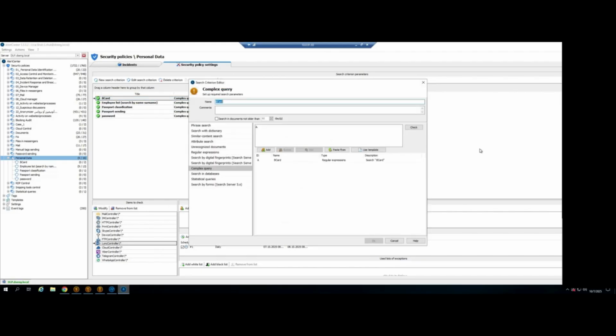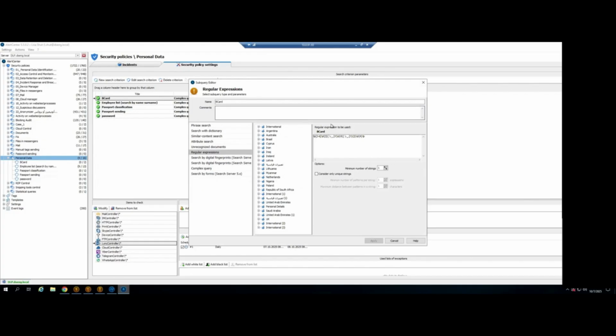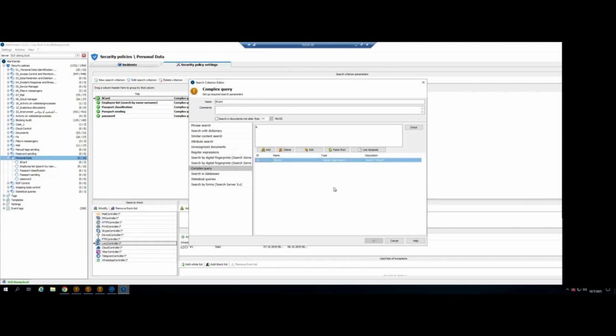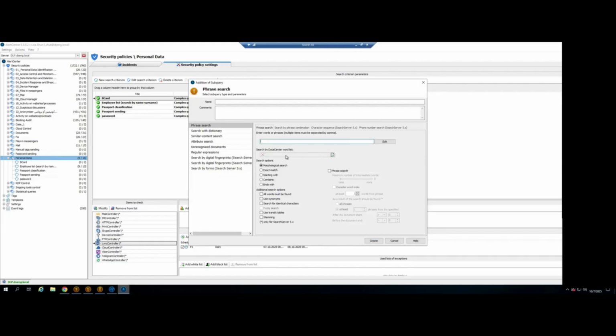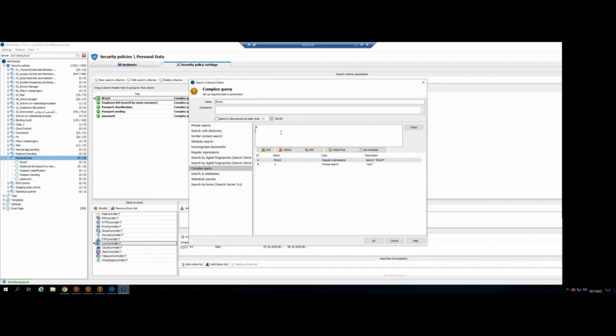In my case, for example, with bank card number, it's just a simple regular expression search. So I'm looking for a regular expression. But if necessary, if I would like to make my search more defined, I can add additional attributes and, for example, add a keyword. So I'm looking not only for the bank card number, but for the word card as well. And in this case, I just need to specify to my system how I would like to combine these two conditions together, A and B.